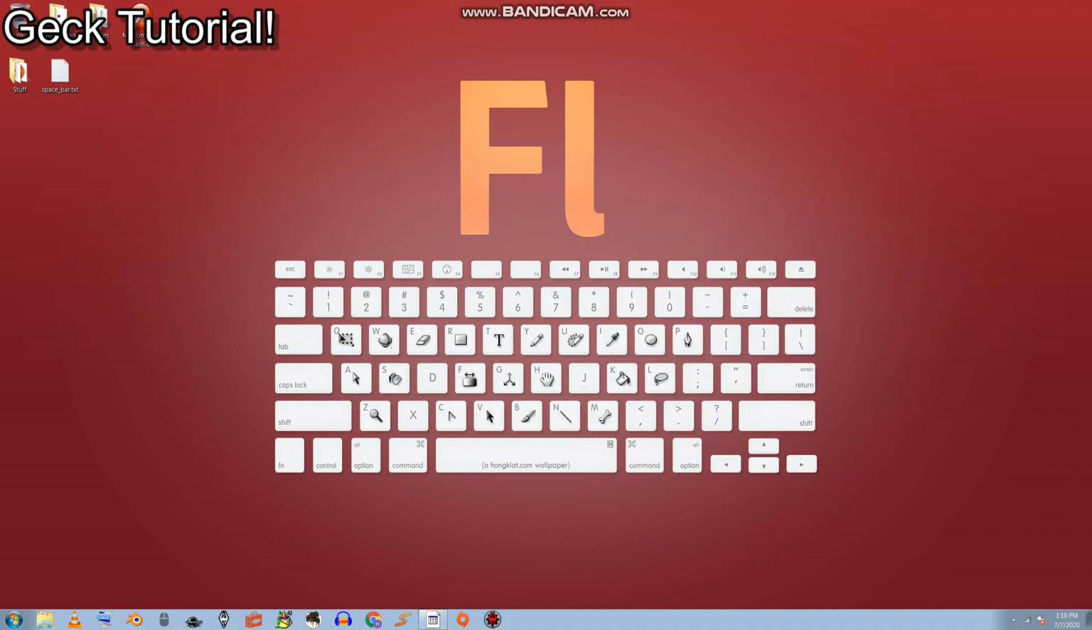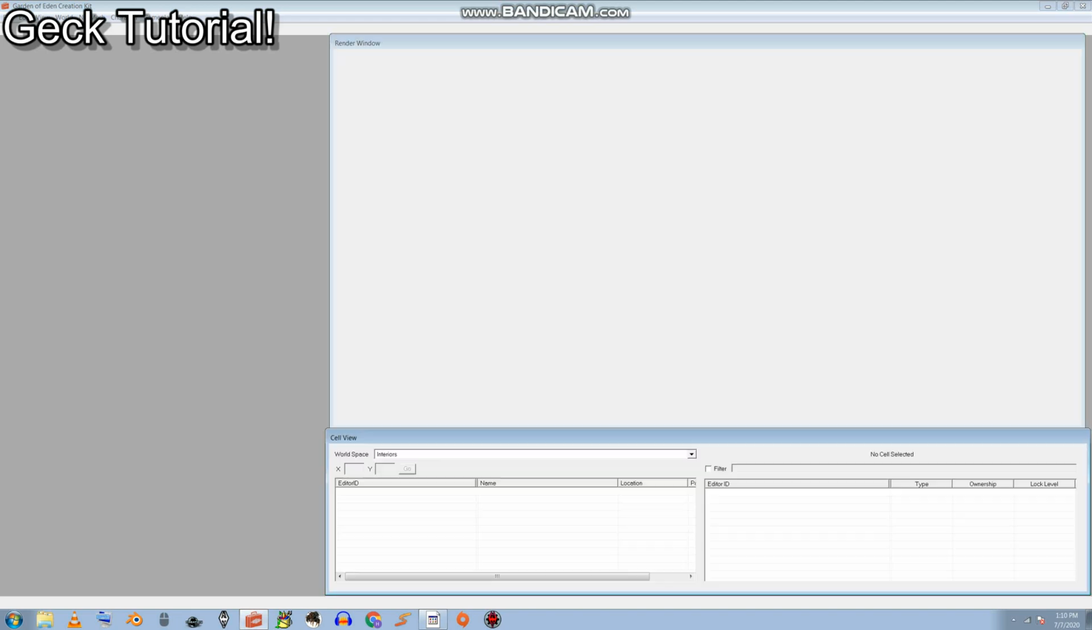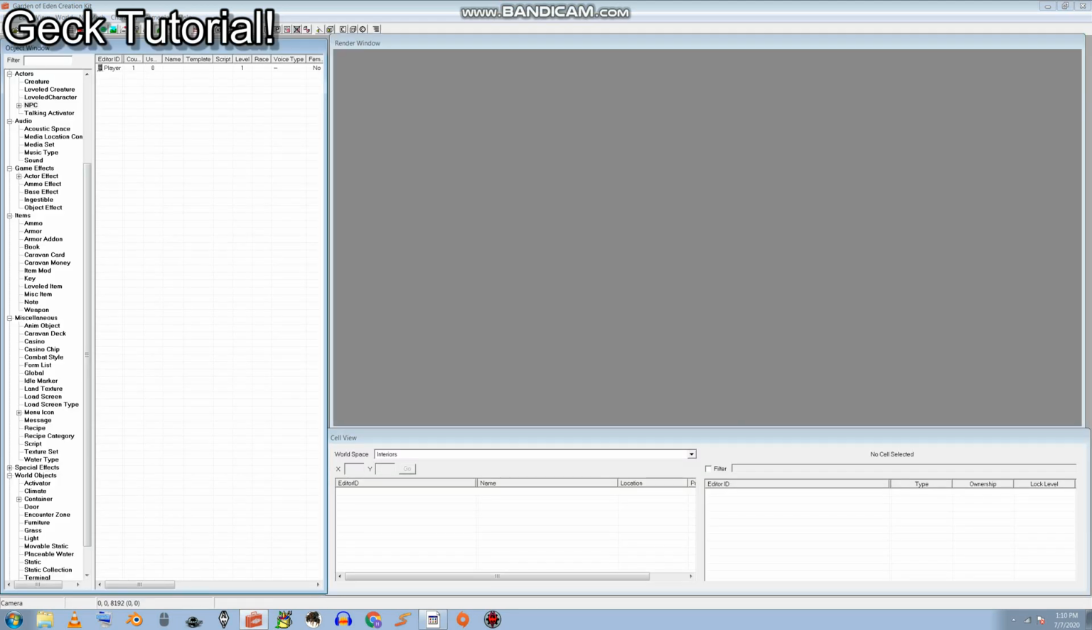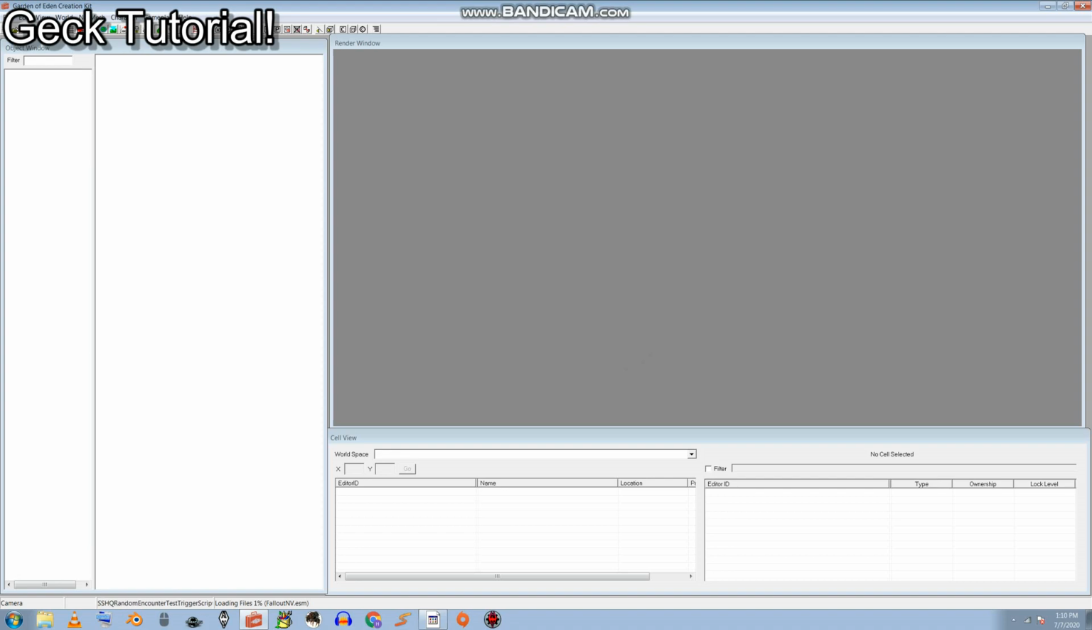Everybody, welcome to another Creation GECK tutorial where we focus on landscape editing. How fun. So, I already have a Worldspace 1 ESP for just testing it out, but we'll just not load that up because we're going to create it from scratch.